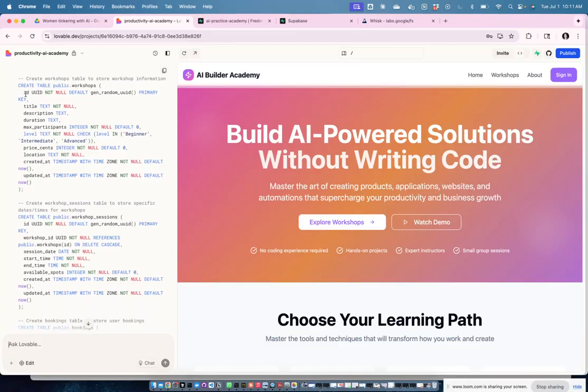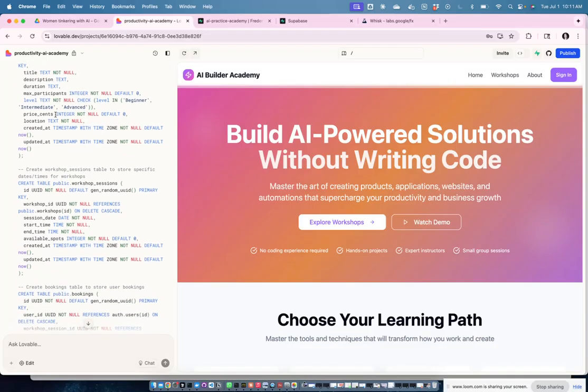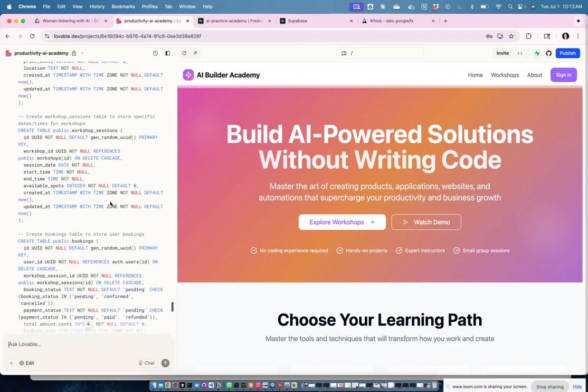This is again an ID, a random ID. We have a title column, description column, duration, so how long does the workshop take? Maximum participants. Then we have beginner, intermediate, advanced. We have price, cents. Interesting. We can just ask the AI if we are not sure what it exactly wants to say. Location, created at and updated at.